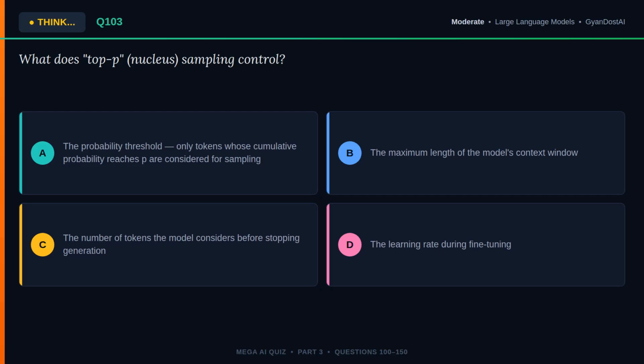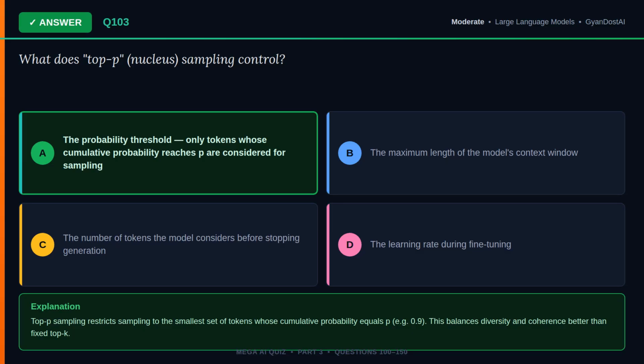Question 103. What does top P nucleus sampling control? Option A. The probability threshold. Only tokens whose cumulative probability reaches P are considered for sampling. Option B. The maximum length of the model's context window. Option C. The number of tokens the model considers before stopping generation. Option D. The learning rate during fine-tuning. The correct answer is A.